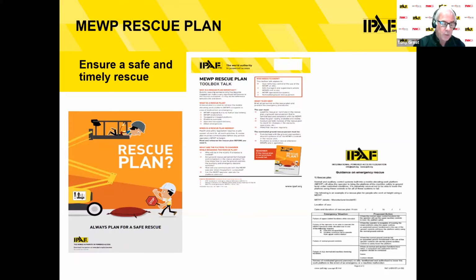The simple goal is to bring the occupants of the MEWP to the ground safely, and the plan must also consider the safety of others in the process. Certain tasks and circumstances can require more extensive planning to ensure a safe and timely rescue. The ANSI A92.22 standard actually provides a framework that must be included in all of your rescue plans. So we have an outline for it.